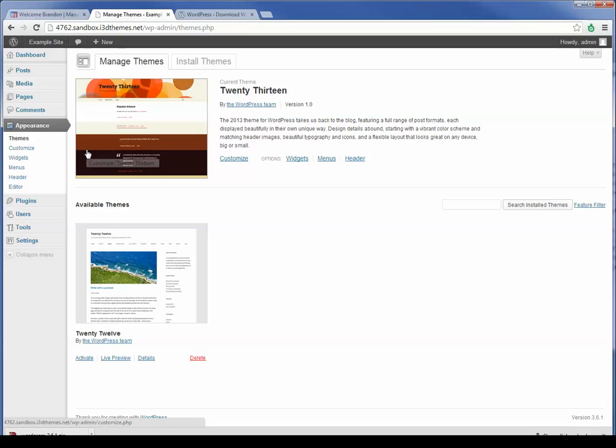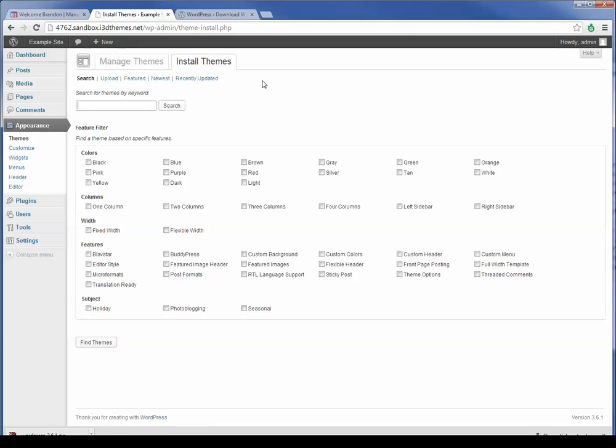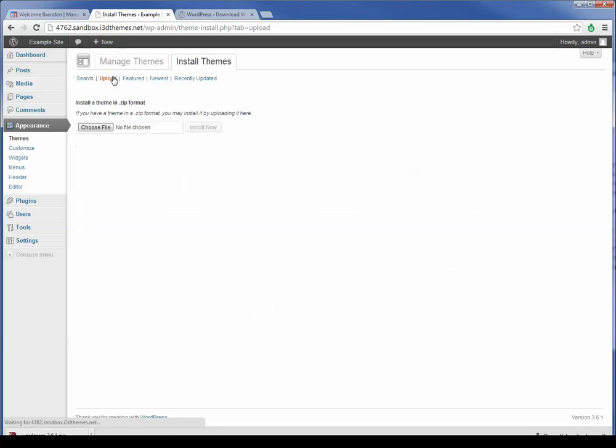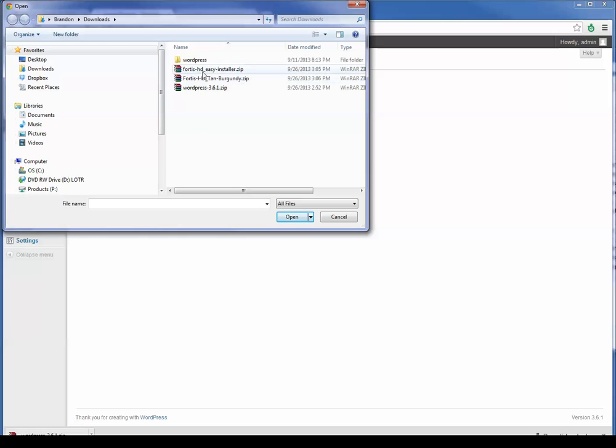Now if you don't have the latest version of WordPress, I do encourage you to go and grab that. Usually if you don't have it, there will be a little nag bar just up in this area that says you should update. It's usually quite easy to go and do. Okay. So then what you want to do is use the install themes and then the upload mechanism. Select choose file and then find the easy installer.